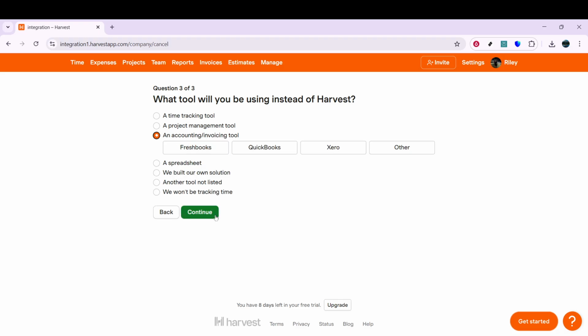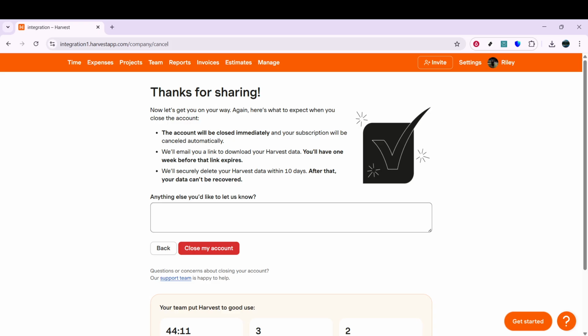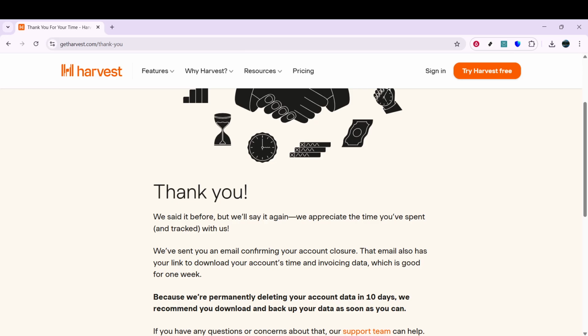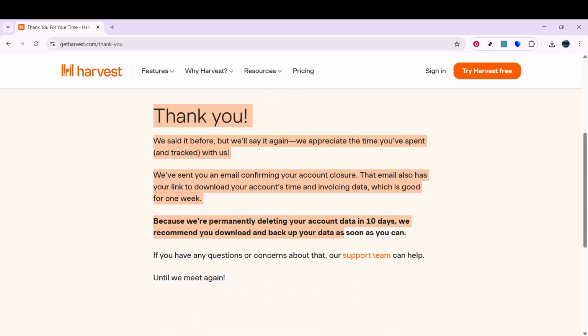Once the confirmation is complete, your Harvest Time Tracker account will be permanently closed. If you try to log in afterward, you won't have access to your data or your projects anymore, which is exactly what closing the account is meant to do. And that's how you permanently close your Harvest Time Tracker account.